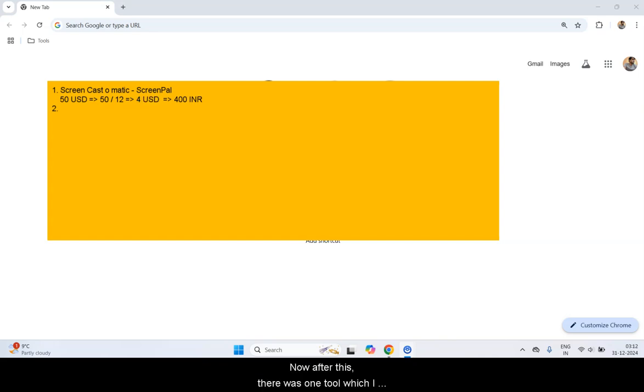Now after this, there was one tool which I used extensively, which is called OBS, and I'll talk about why I switched from OBS to Screencast-O-Matic. OBS is basically a free video recording tool, and there are other things you can do apart from video recording as well, but I did not explore this tool much, although I did use it for video recording for close to, I guess, 1 year.